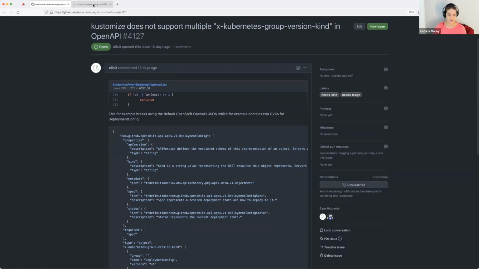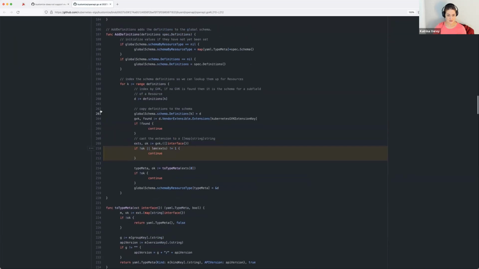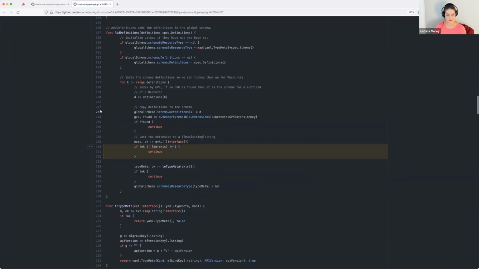What is this code doing exactly? This is in the definition. So it's assuming there's only one, because the way that it's structured, it's only going to be able to use one. Interesting. Index by GK.